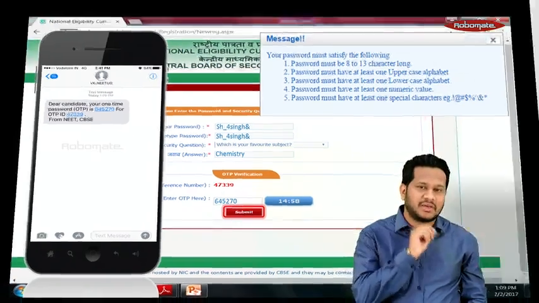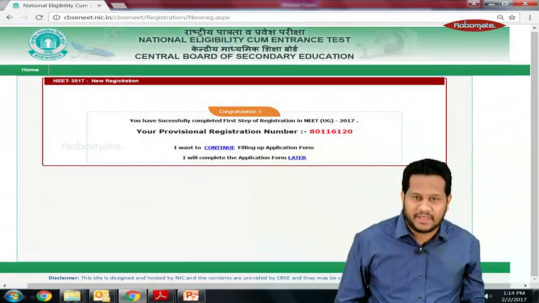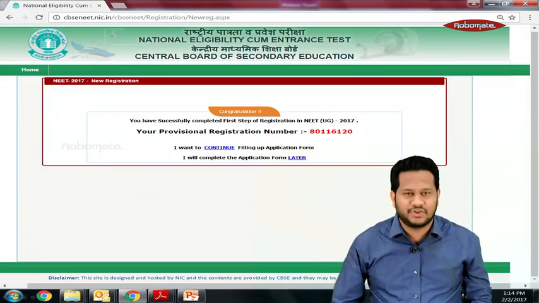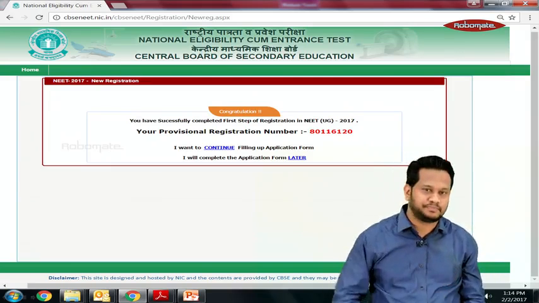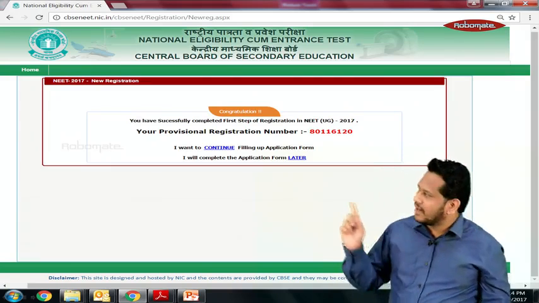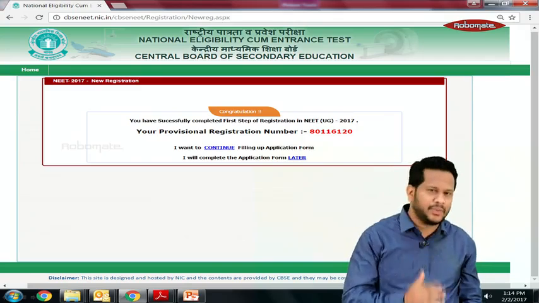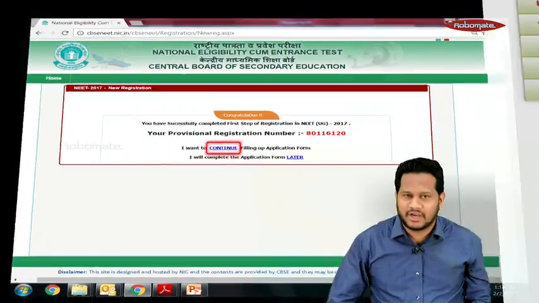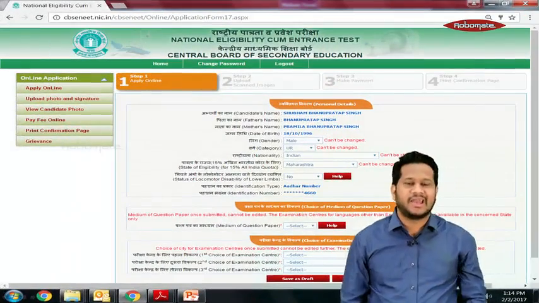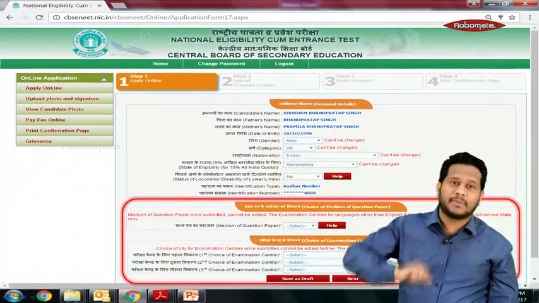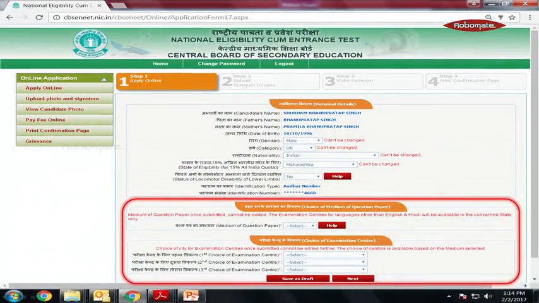And the moment you click on submit, it will take you to this particular page where they have given your registration number. Here it is specified as 80116120. They're asking whether I want to continue filling this application form, or I can even continue later. So I request you, please go ahead in one stretch and fill the entire form. So now we click on continue, it will take us to a new page, and now we have to fill this page also. We have filled the upper part of the page. Now we have to fill this particular section, the one which is marked in the red boundary.